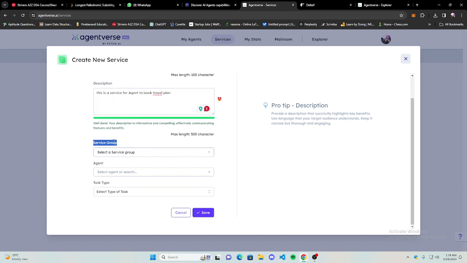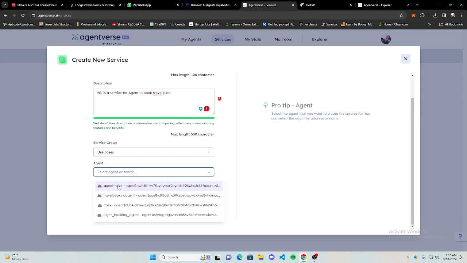Now here in the service group, you have to choose what type of service this is. When you're first using it, there will be no service group here, so you have to add a new one. Here I'm selecting use cases. Here in the agents, you'll find all the agents that you have created. So this is the agent that I've created just now.